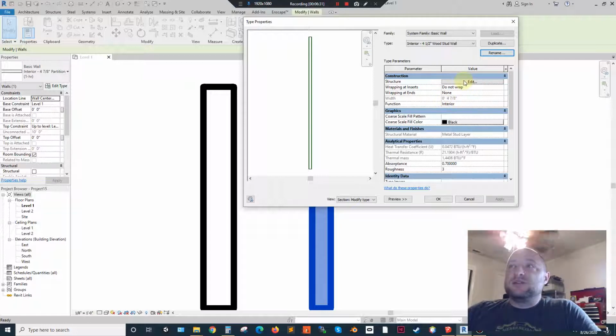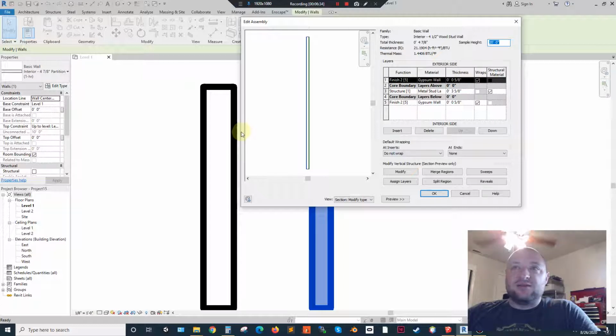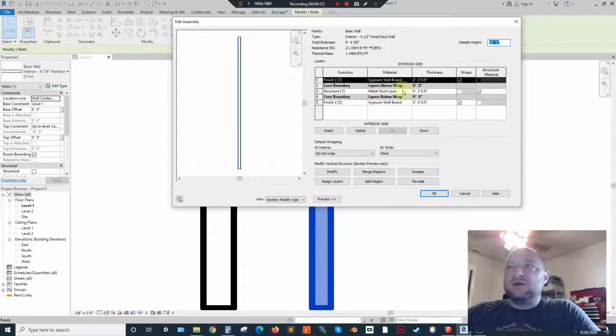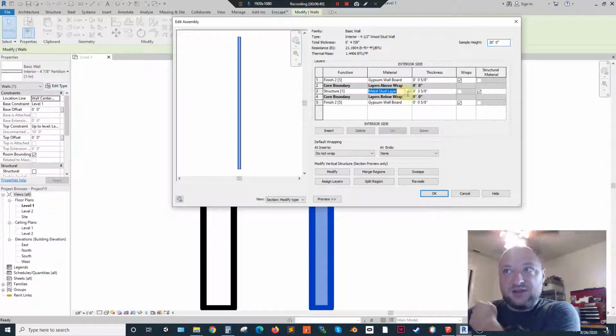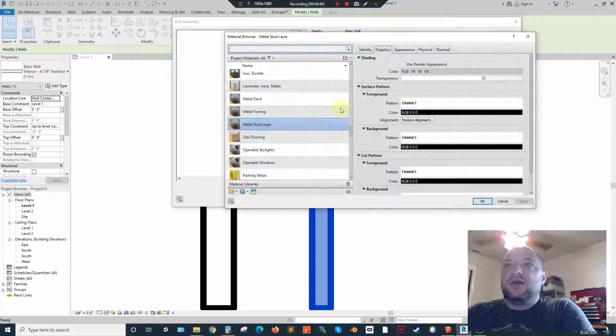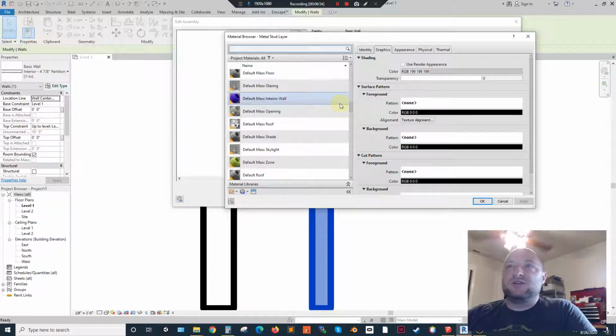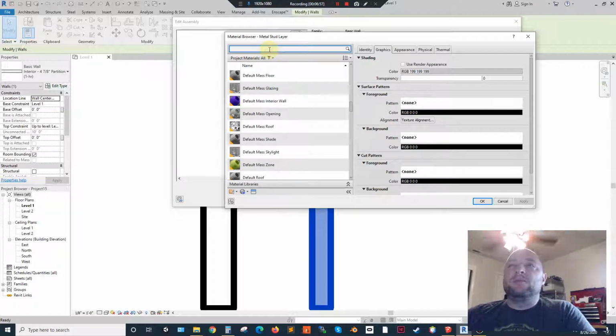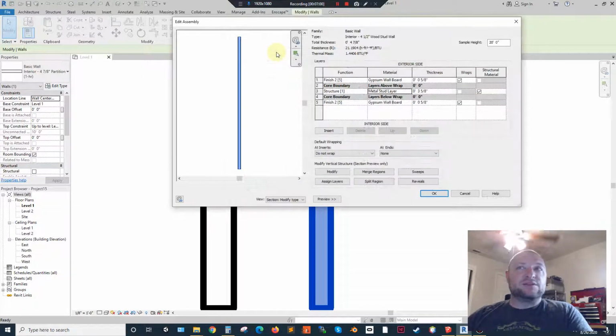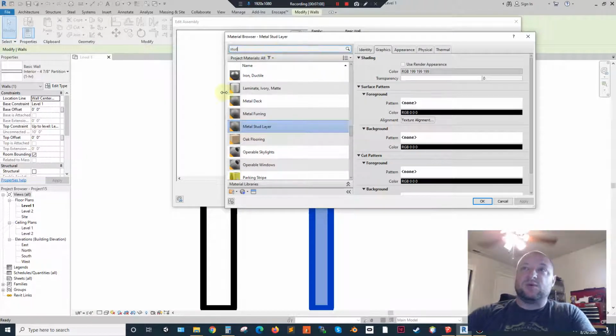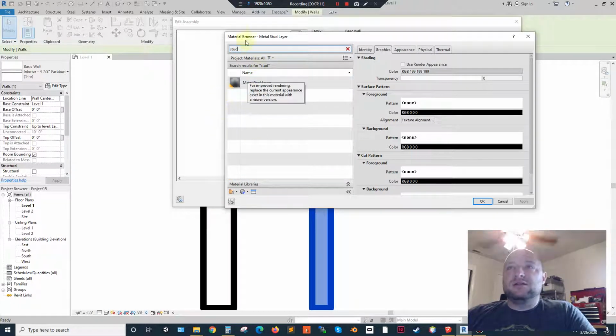So I'm going to click on structure here for edit, and come back into this menu. I'm going to change the metal stud layer here. I'm going to click in this box, and it's going to give me this little 3-dot box. In that, I'm going to click on this, and it's going to give me a whole bunch of materials. The materials aren't super important right now, especially if you're just working with the studs, but I'm going to go over the full process just to cover everything. So again, click in here, click on this little box, and type stud in this search bar, and it's going to come up with metal stud layer.